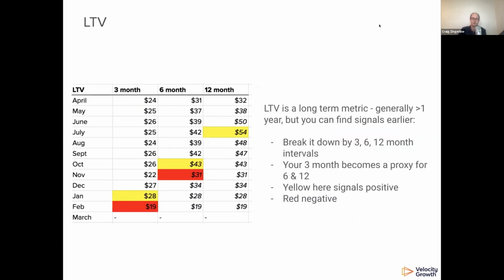Finally, you could start to think about LTV. LTV, lifetime value, is a long-term metric, generally over a year, but just like with proxy metrics against regular metrics, you can find a signal earlier in retention metrics. So I like to look at LTV in 3, 6, and 12-month intervals. Your 3-month interval becomes a proxy for what happens 6 months and 12 months down the road. Yellow here are good things that are happening. Red are bad things that are happening. All right, so that's how I look at this from that perspective.